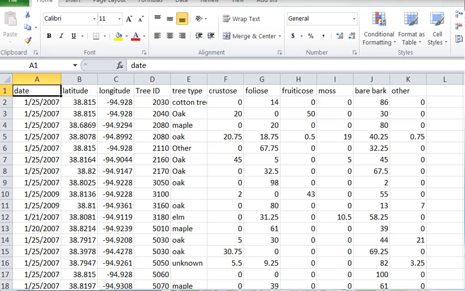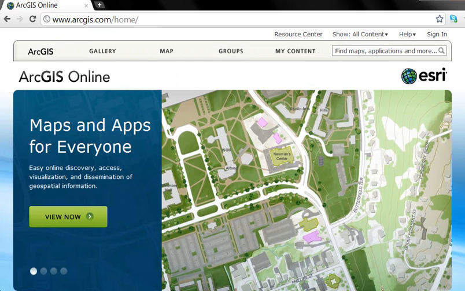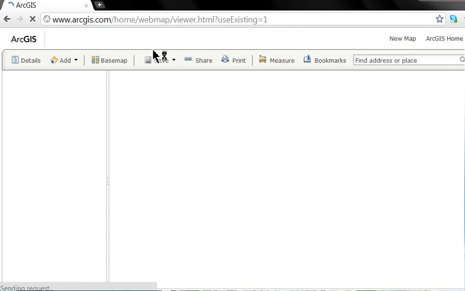some other attributes. I have saved this data as a comma-separated value spreadsheet and have it sitting on my desktop, because what I want to do now is go to arcgis.com and hit the map button to load up the map viewer.